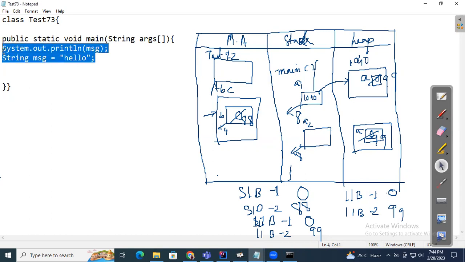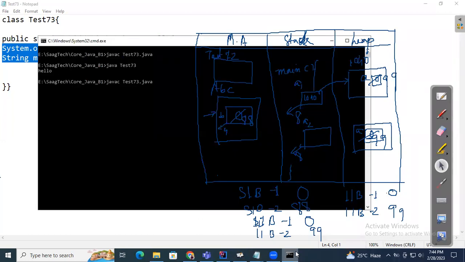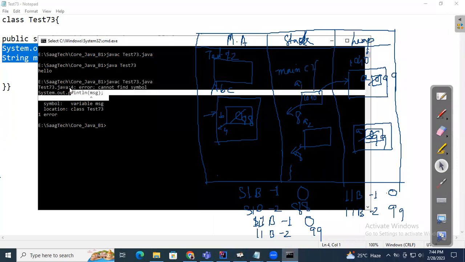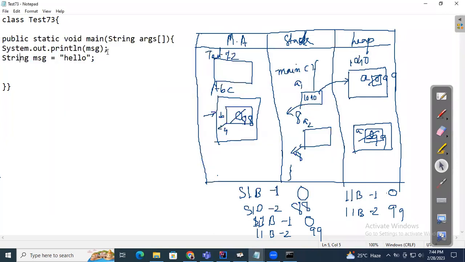Now what will happen? Before declaration, like instance and static variables throughout the class, but in this case it is not okay: cannot find symbol. Test 73, it is cannot find symbol MSG. MSG is not available. Why? Now this is a local variable, and local variables we have seen before also.